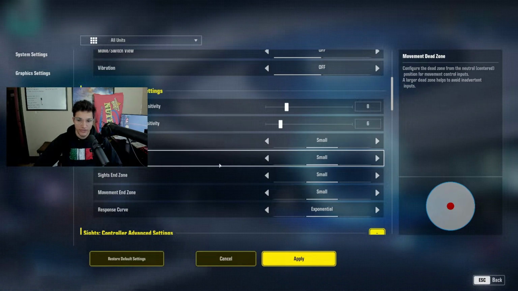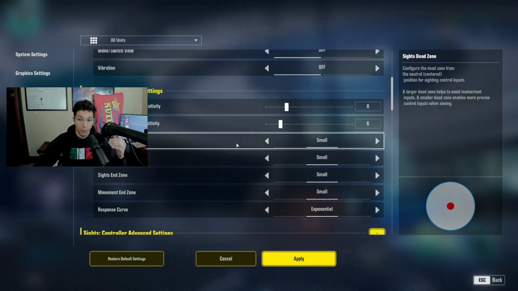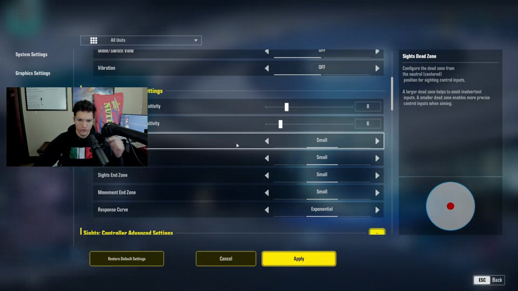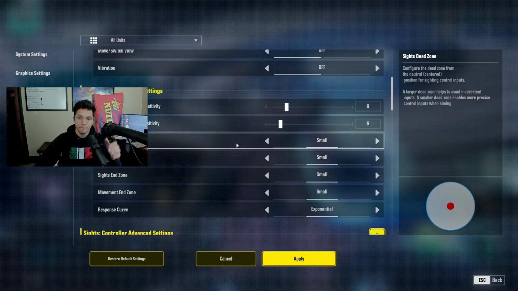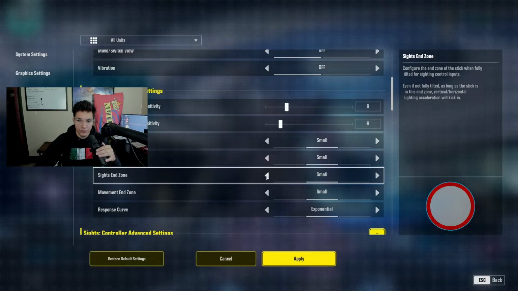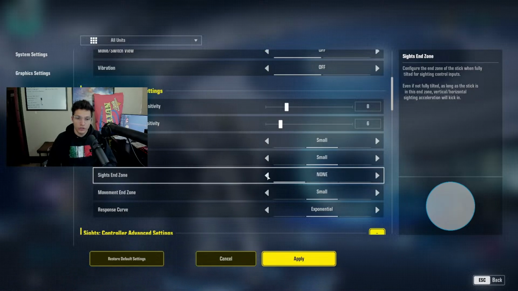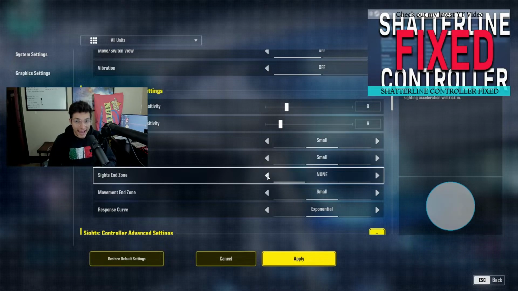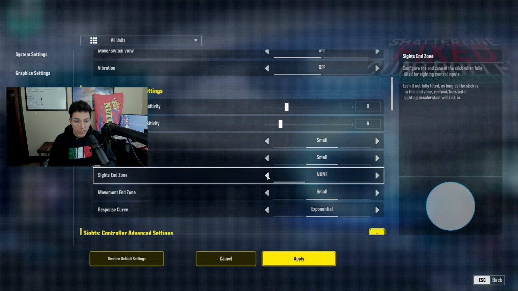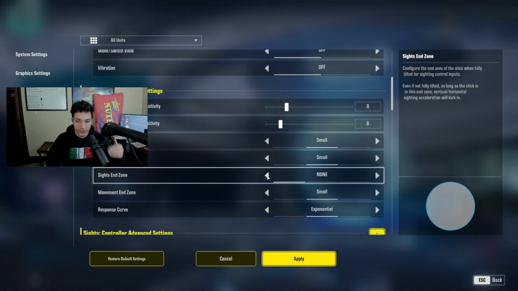For the dead zones and the end zones, we're going to put them on small. Now, if you have a brand new controller, it's fresh, or your joysticks are really good, or you use those joystick stoppers or whatever, you can actually put the end zones on none. That way, when you are moving your controller joysticks, the response curve will never end or restrict your movement, because there is no end zone for it to stop, right? It'll keep sending that signal.